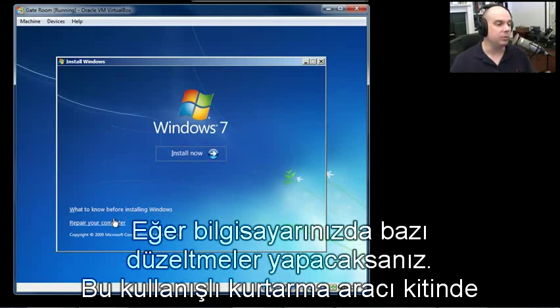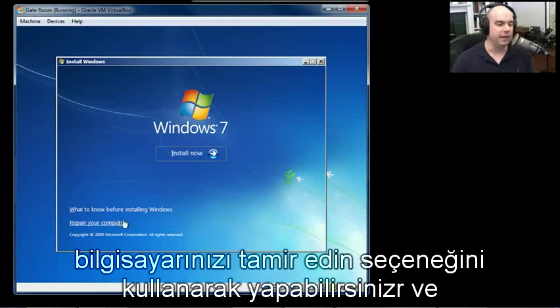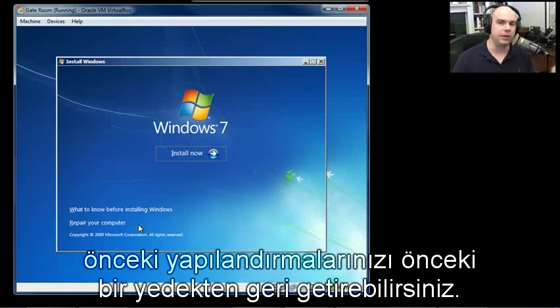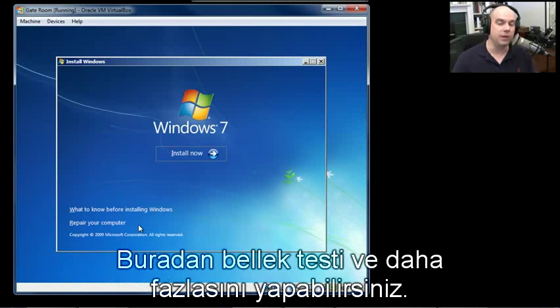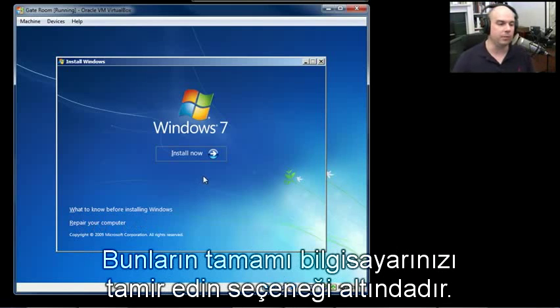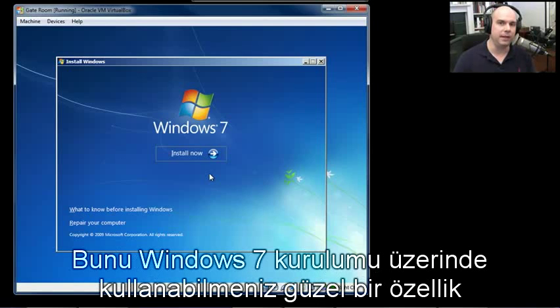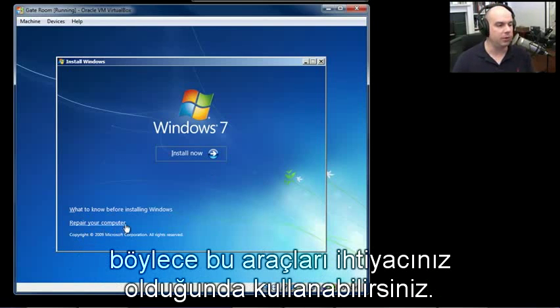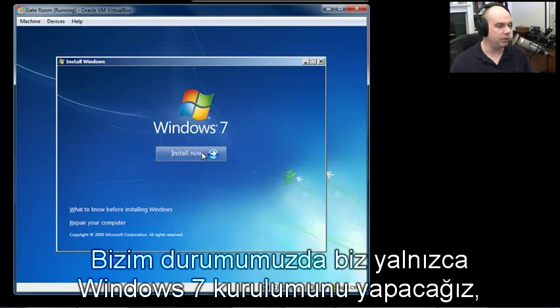If you need to do some repairs on your computer, there's a nice recovery toolkit that's available right here under Repair Your Computer that can go and take your configuration back to a previous version. You can restore from a backup that you've done. You can run memory tests and much more. It's all under the Repair Your Computer link right here. So it's kind of nice to have that Windows 7 installation media handy in case you ever need to go and run some of those repair capabilities. In our case, we're just going to install Windows 7.